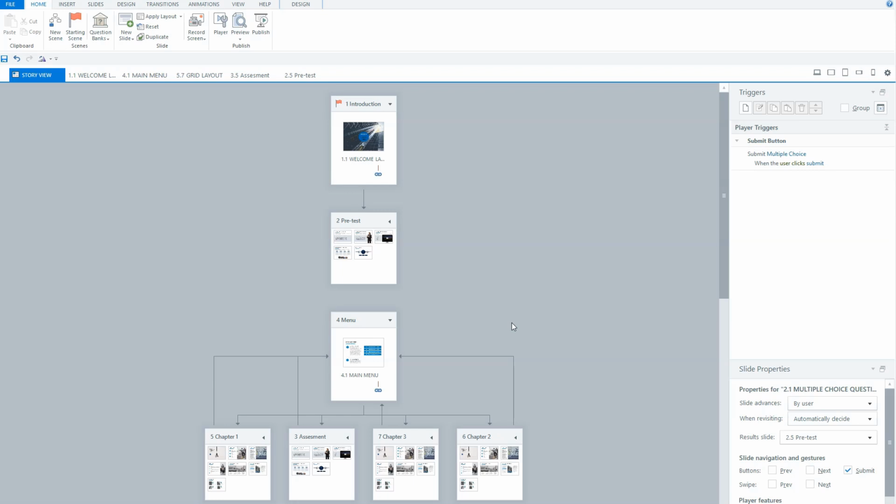So how can you use this new functionality in your next e-learning project? What you can do is create a branching course with specific paths, for instance, multiple business lines with a specific quiz for each business line.